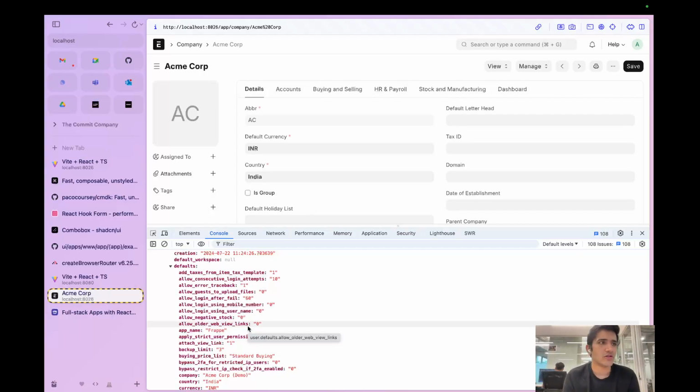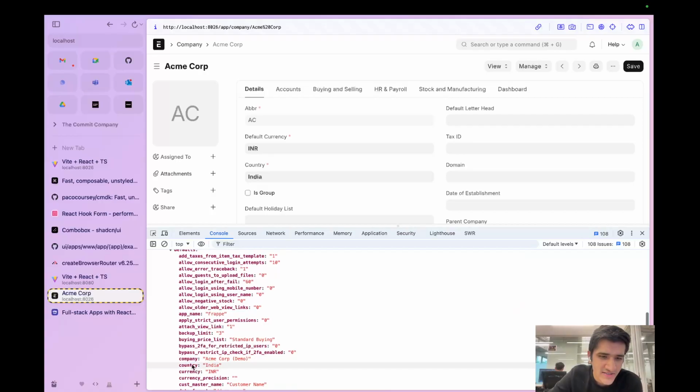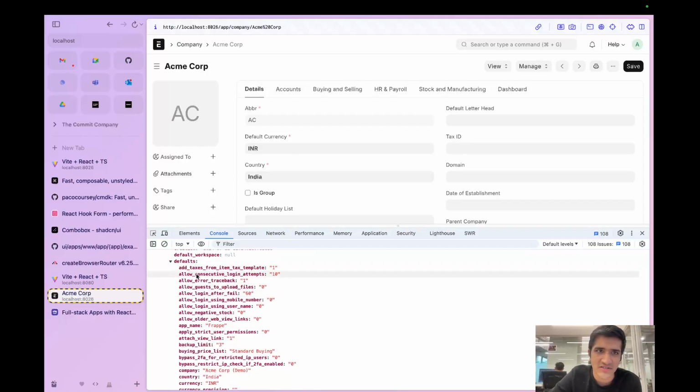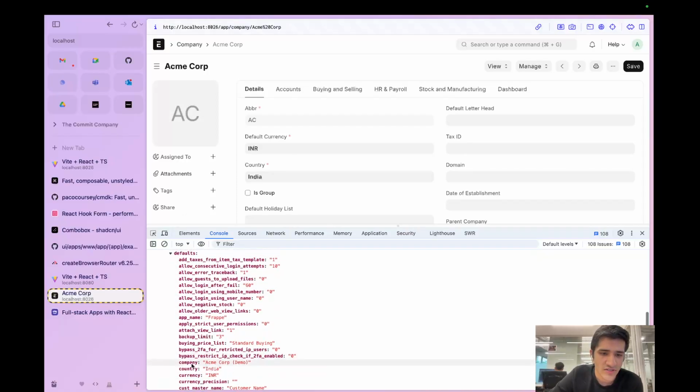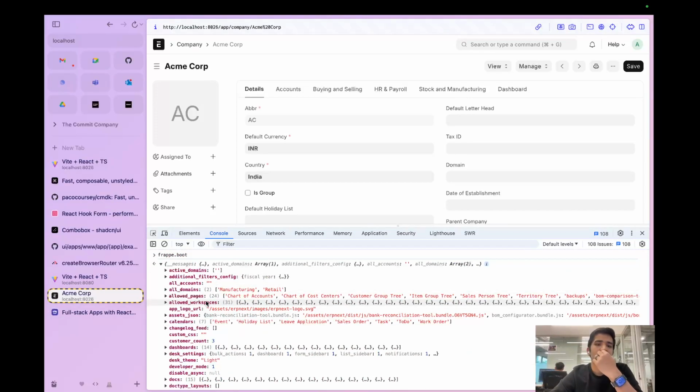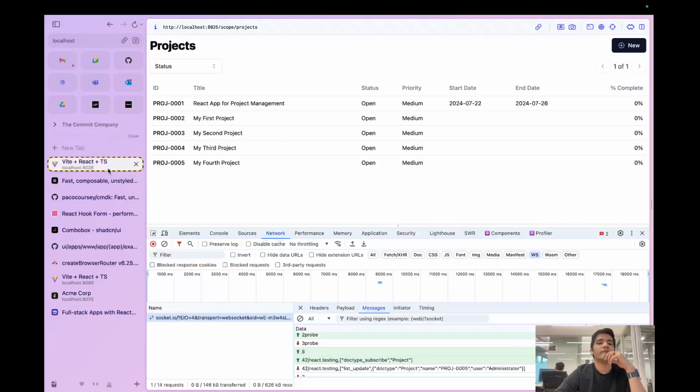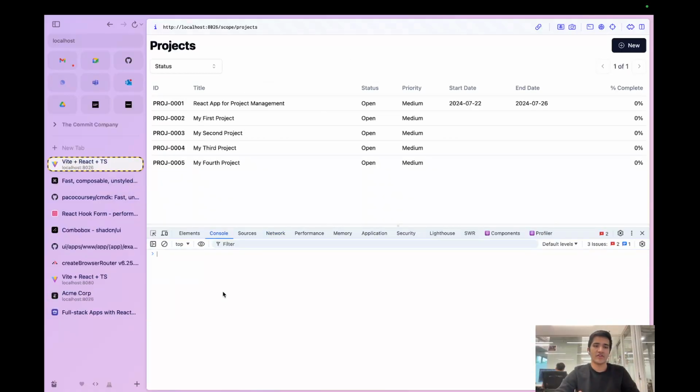Okay, so till Neeraj replies, let's actually finish this. So you can see over here, there's this company, right? So the company for this user, the user default is Acme Corp demo, right? And we somehow need this boot. So that's exactly what we did in Raven, right? We needed the boot, but the boot doesn't come up over here. It only comes up on the desk interface.